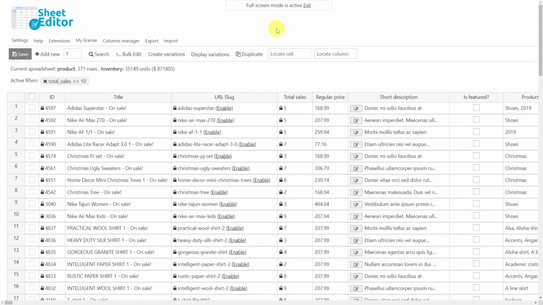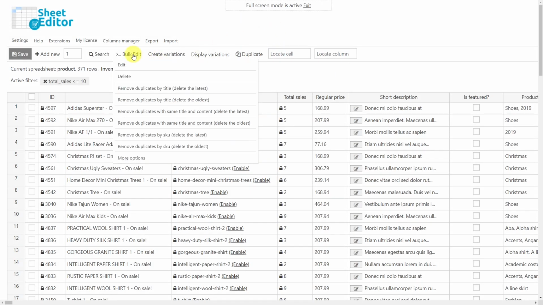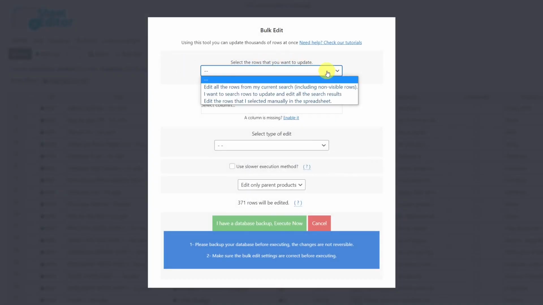Now let's learn how to add a message at the end of our product's short descriptions. First, open the bulk edit tool. Once the tool is open, select the rows you want to update.